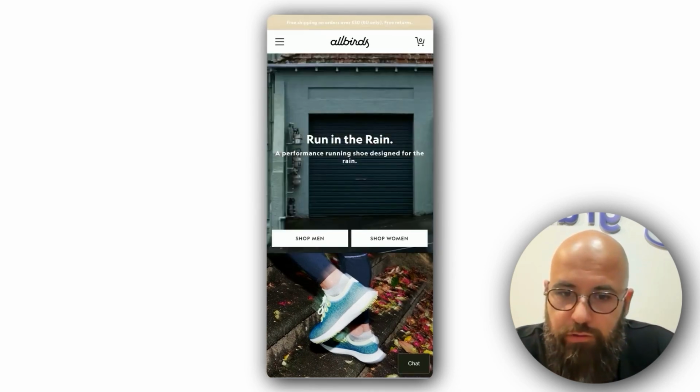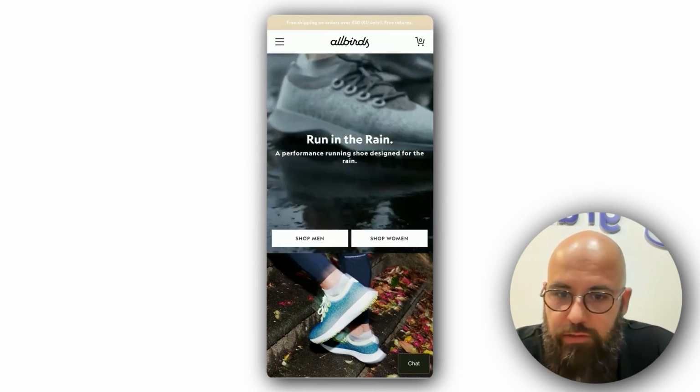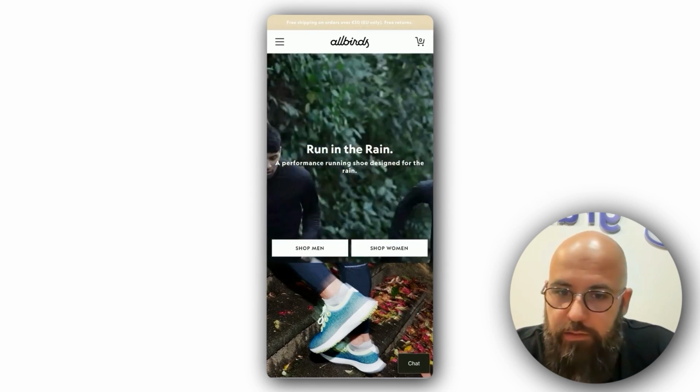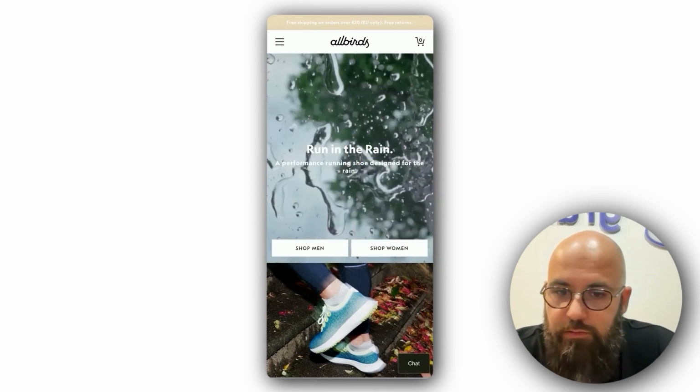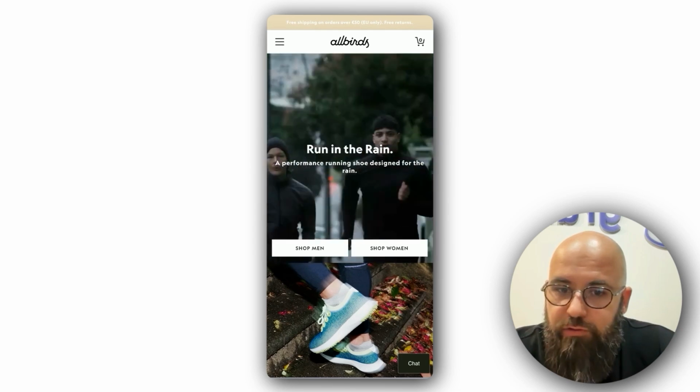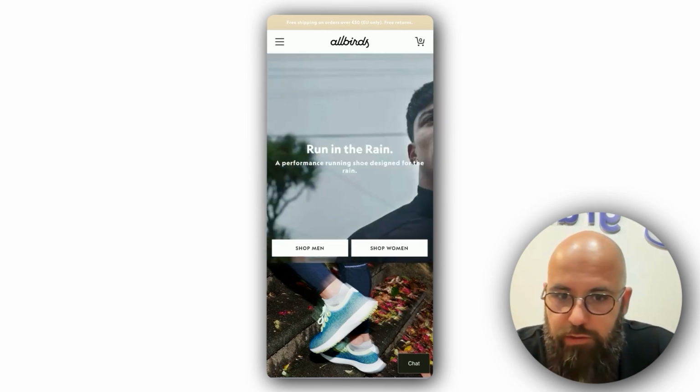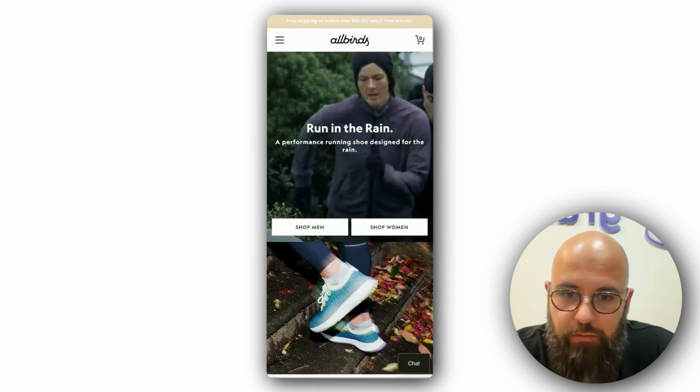Right after the video, they have an image of the product in action. As I mentioned, very important. It's showing these crispy clean shoes in wet conditions. As we can see from the image, it clearly has been raining outside.